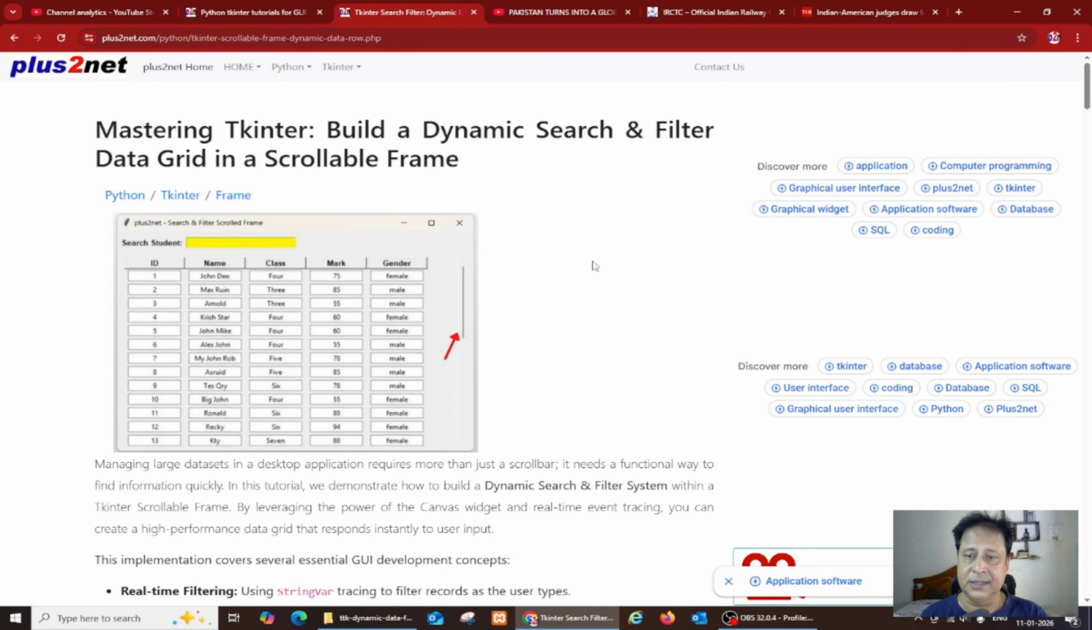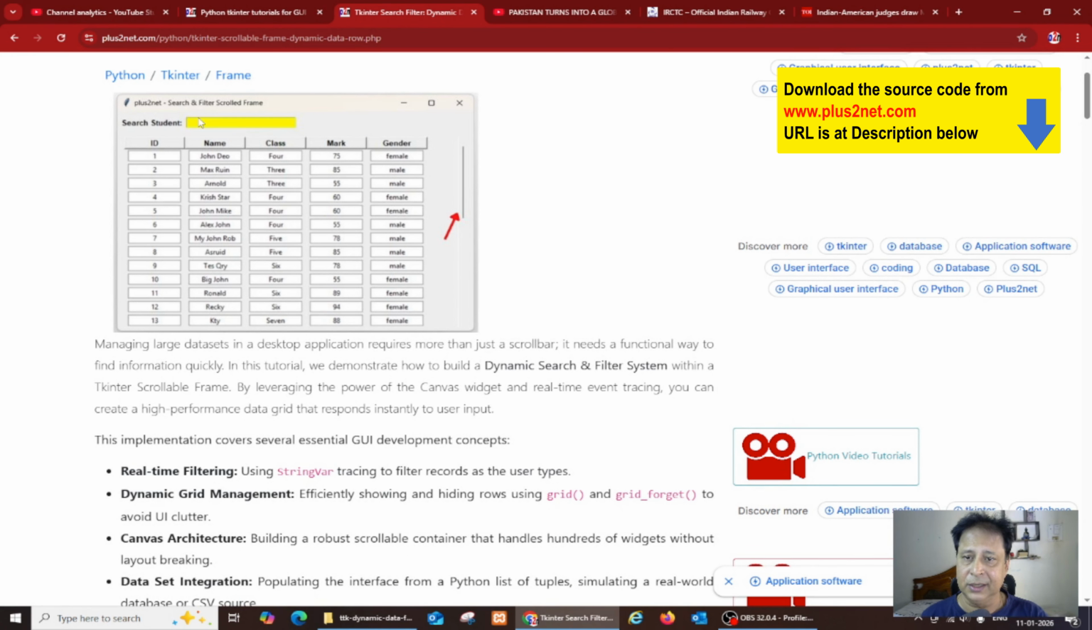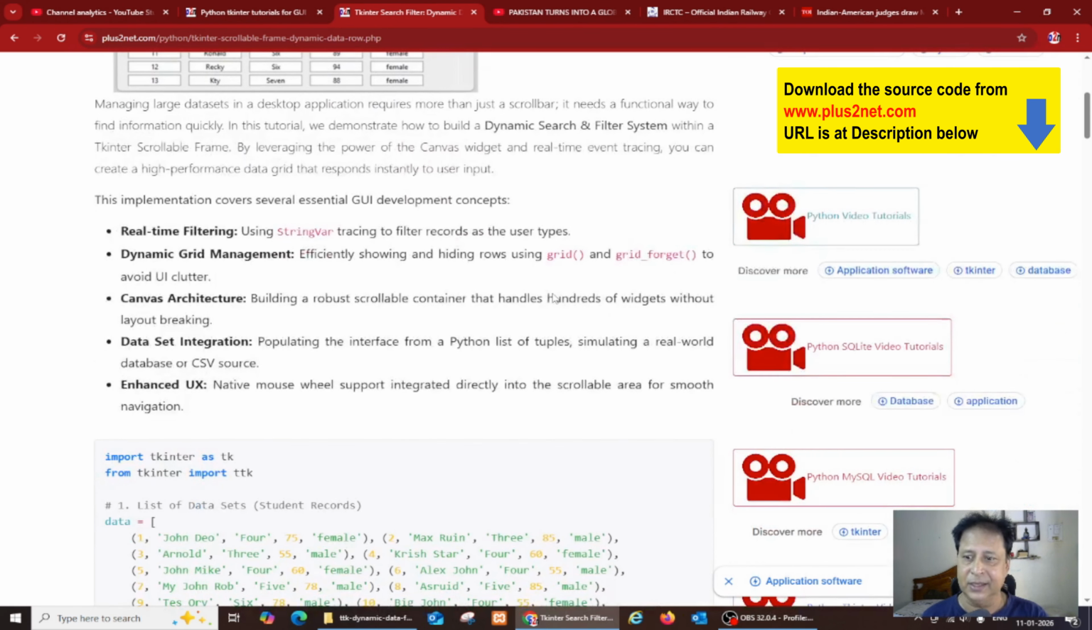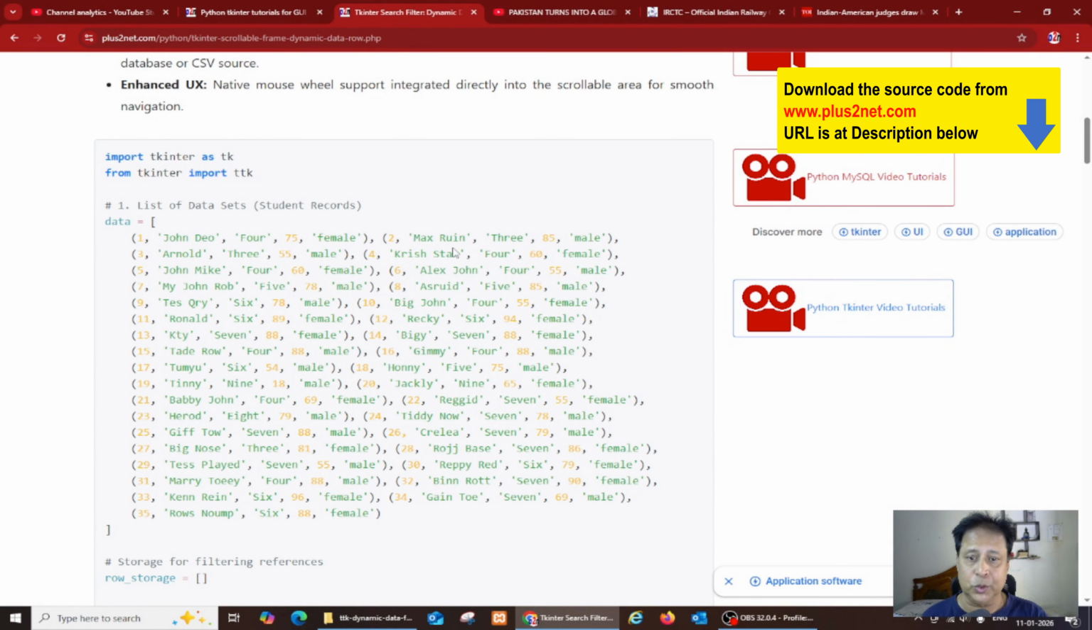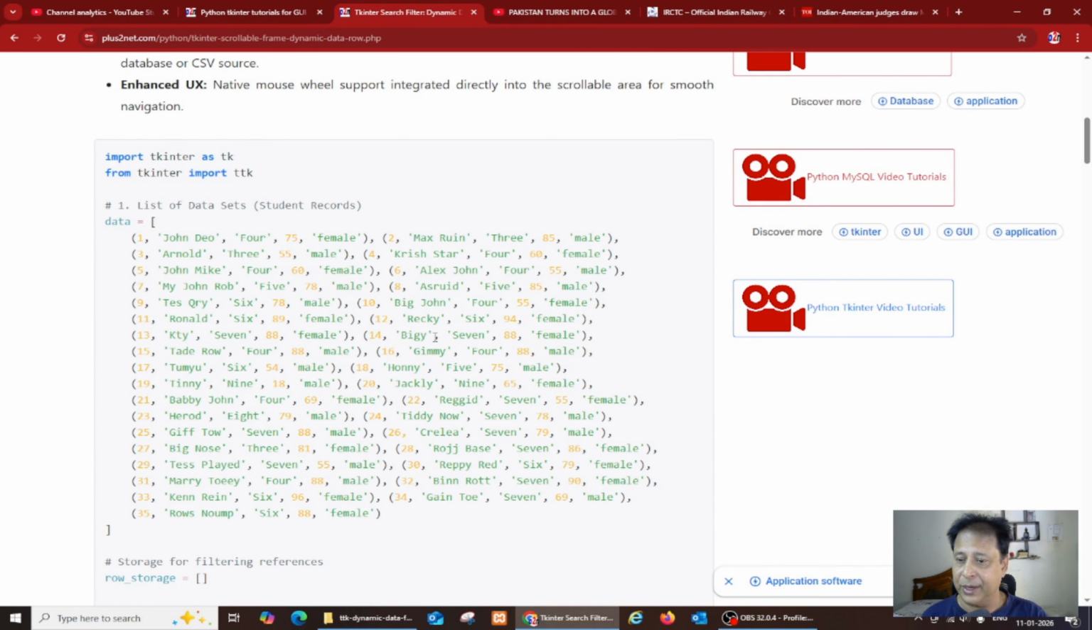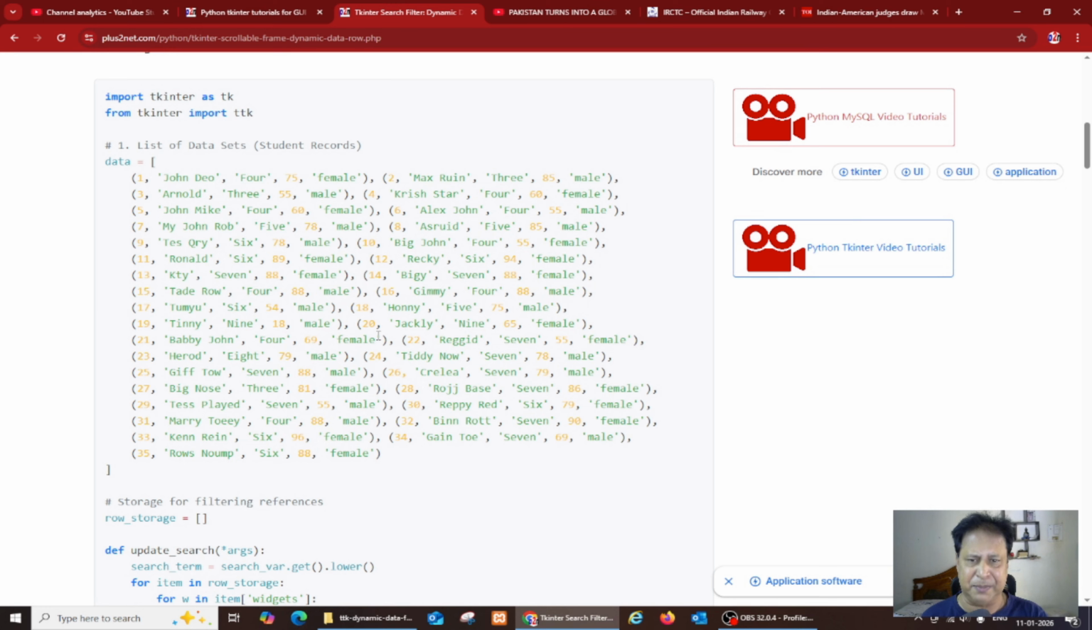Visit this page. The URL is available in the description below. Read all the content here. This is how our application will look once you use the simple Tkinter design. Read this, how we are taking the data and all. Here is the entire source code with all the student data. You can reduce the data or expand it also.